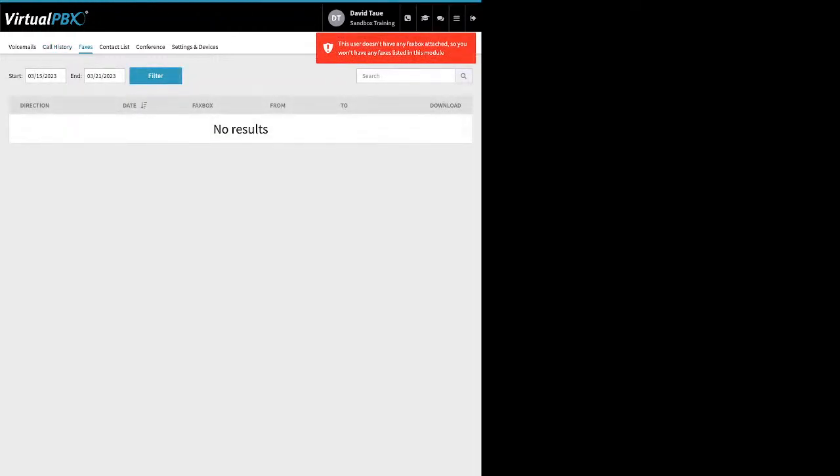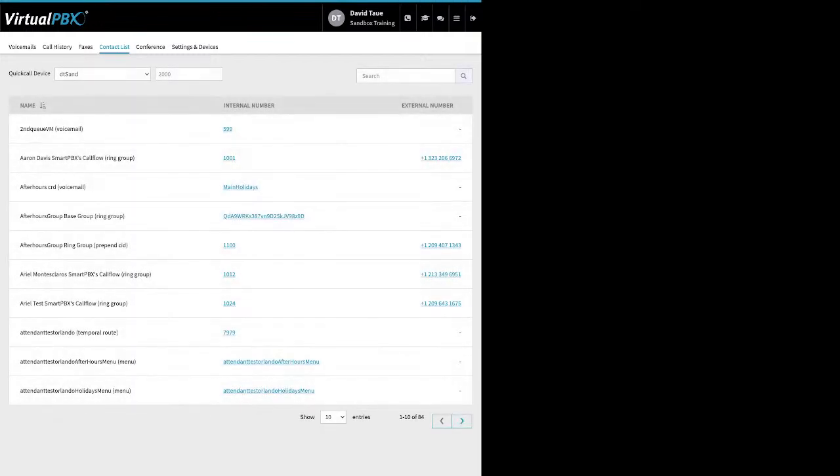The fax tab only works for users that have their own fax box, but then they can see their fax history. Contact list is everything within the Dash account. Right, so all the other users, the groups, the auto attendants, etc. This is not something your staff members can edit in any fashion. It's just view only. Obviously, your admins technically are changing it whenever they add new users or groups, etc.